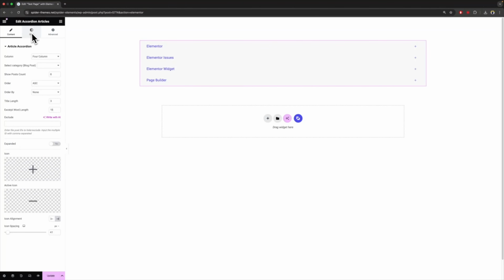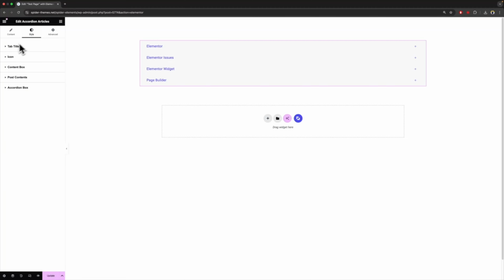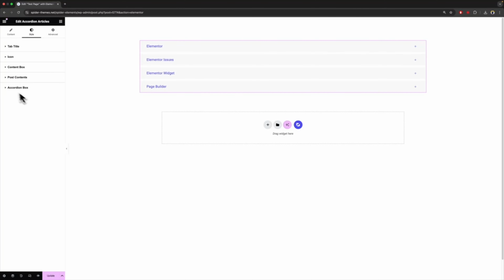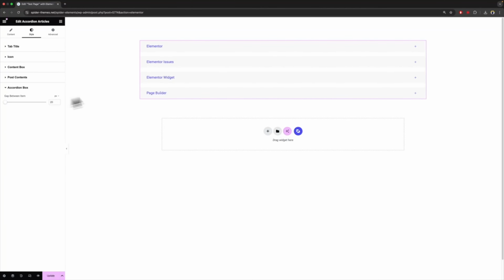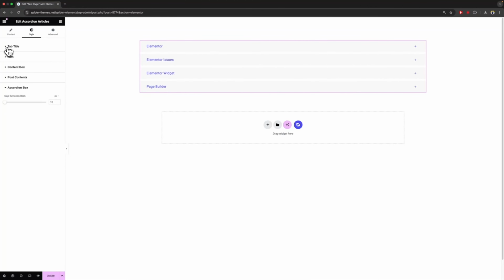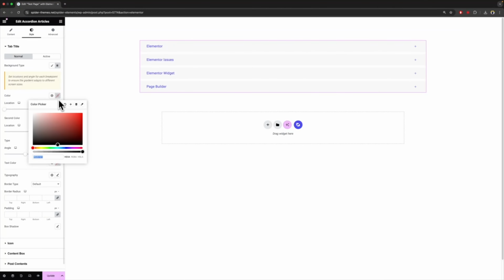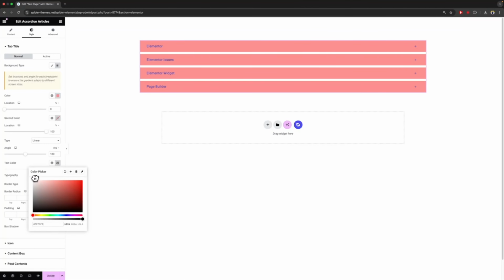Then go to the Style option. There you will see the tab title, icon, content box, post contents, and accordion box options. You can create a gap between tabs using the accordion box option. You can customize the background color and title color of the tab from the tab title option.